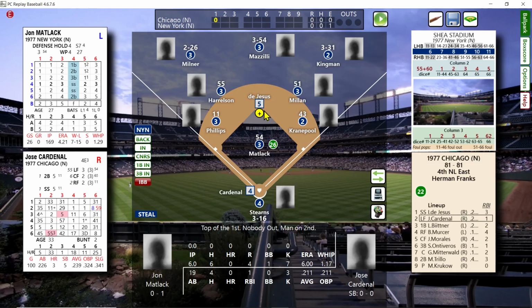Now, again, the next base is open. So this plus that was on De Jesus' card means that he's going to try and steal third. There are 2 different auto steals in Replay Baseball. There's the asterisk, which you see here on Cardinal on 5-4, and the plus, which you see on 2-2. The plus means that it's either going to be a steal or a caught stealing.